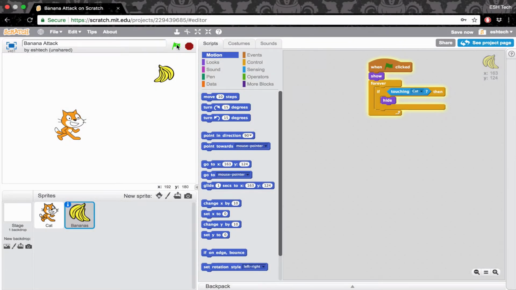In our last video, we made a really simple game, not so interesting, but simple, where our cat would touch a banana and the bananas would disappear. And although this is kind of cool to look at, it's not going to be very interesting to play for more than 10 seconds or so.